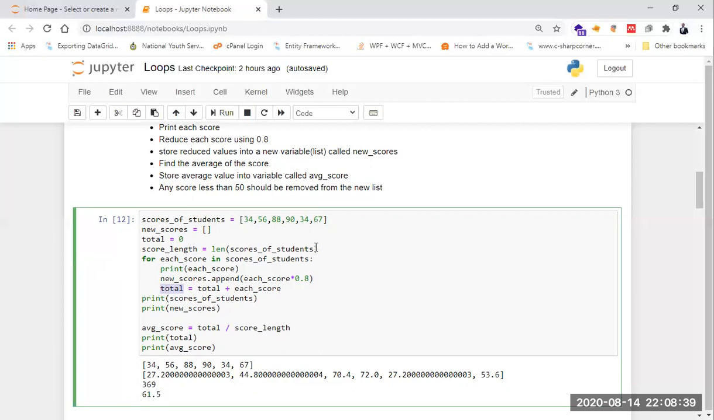Now, how do we get the number of elements in this list? We use this method called len, scores of students. This scores of students is the list. So we find the length. That's the method that we use. It will store the length inside a variable called score length. So we get our average score by dividing the total score that has been accumulated by the length. Then we print the average score out. So that's how we've gotten there, and that's the code we are seeing here.